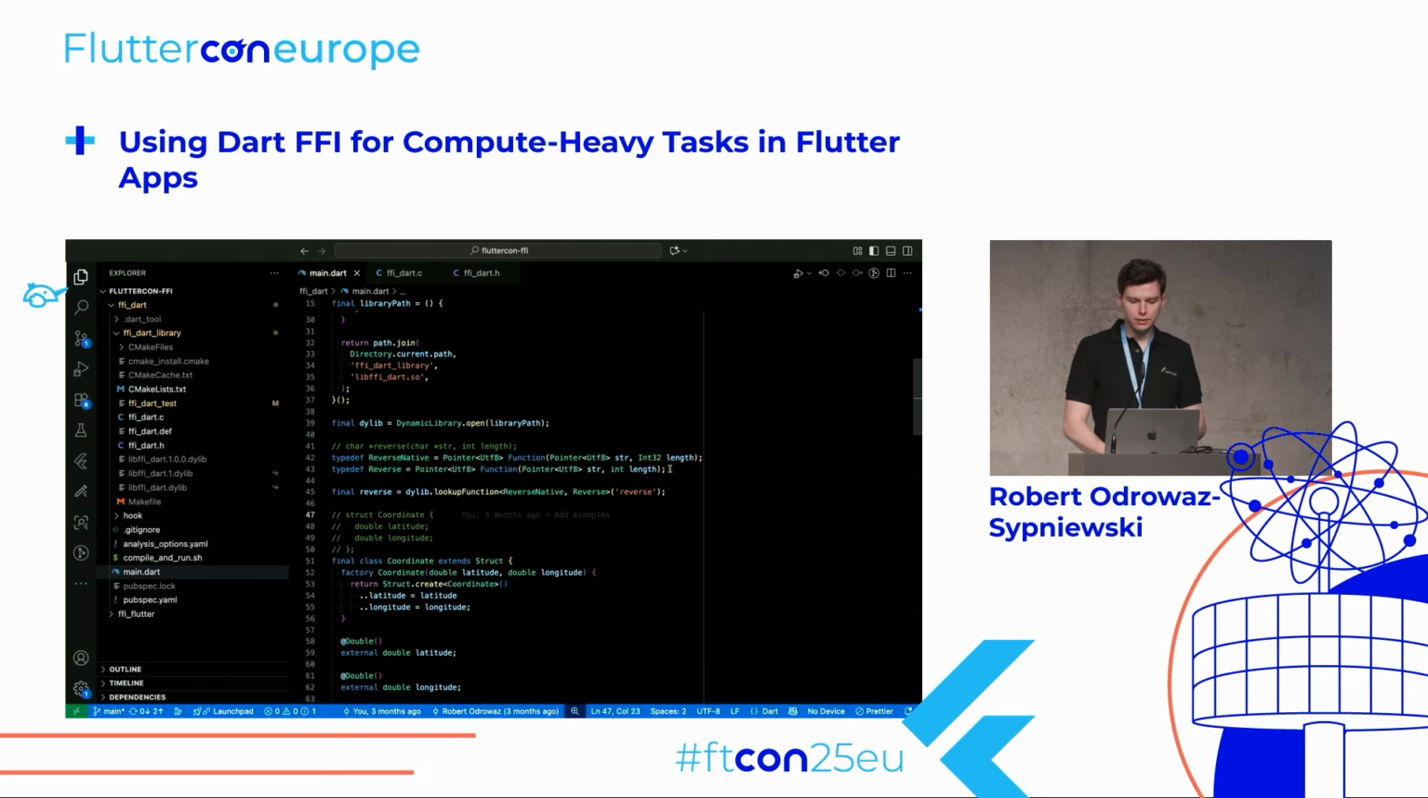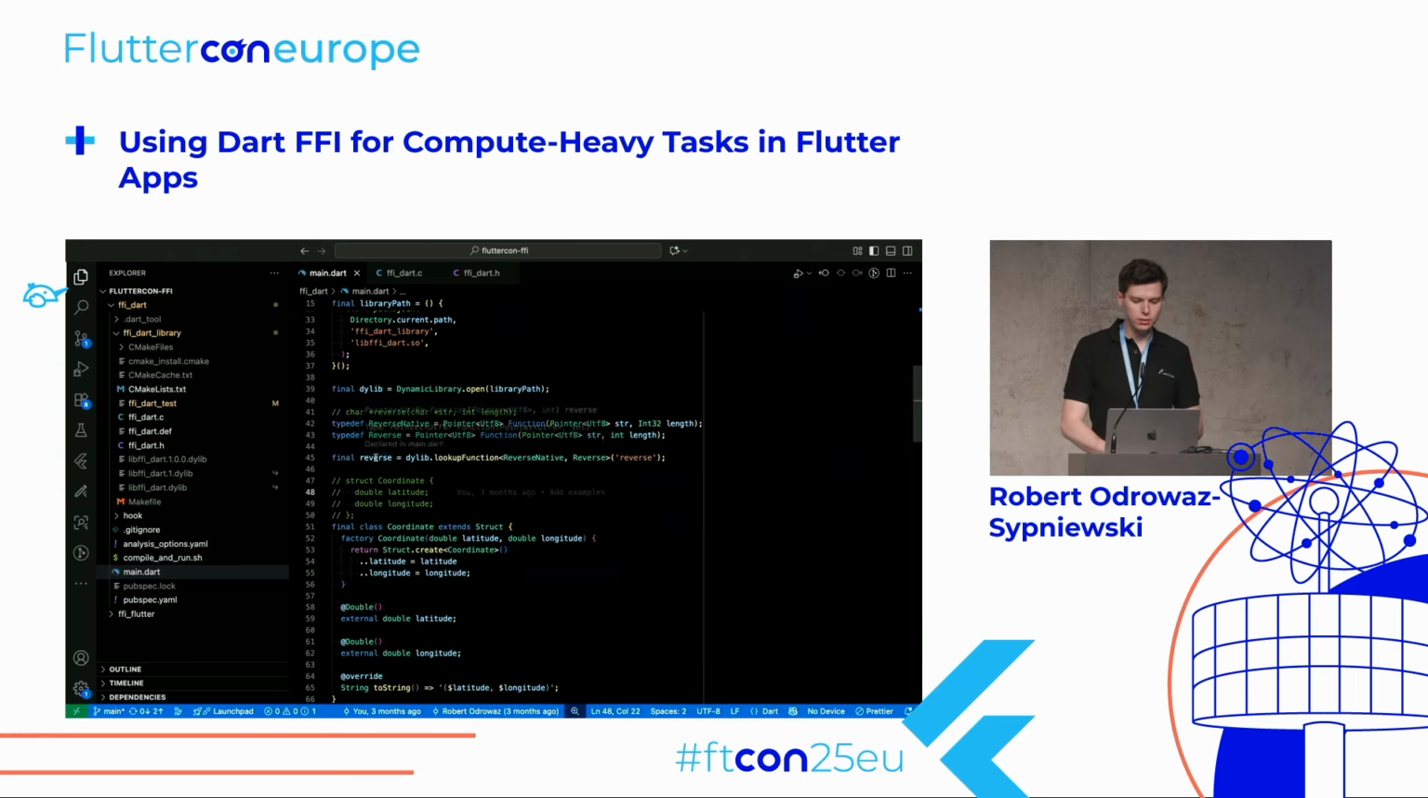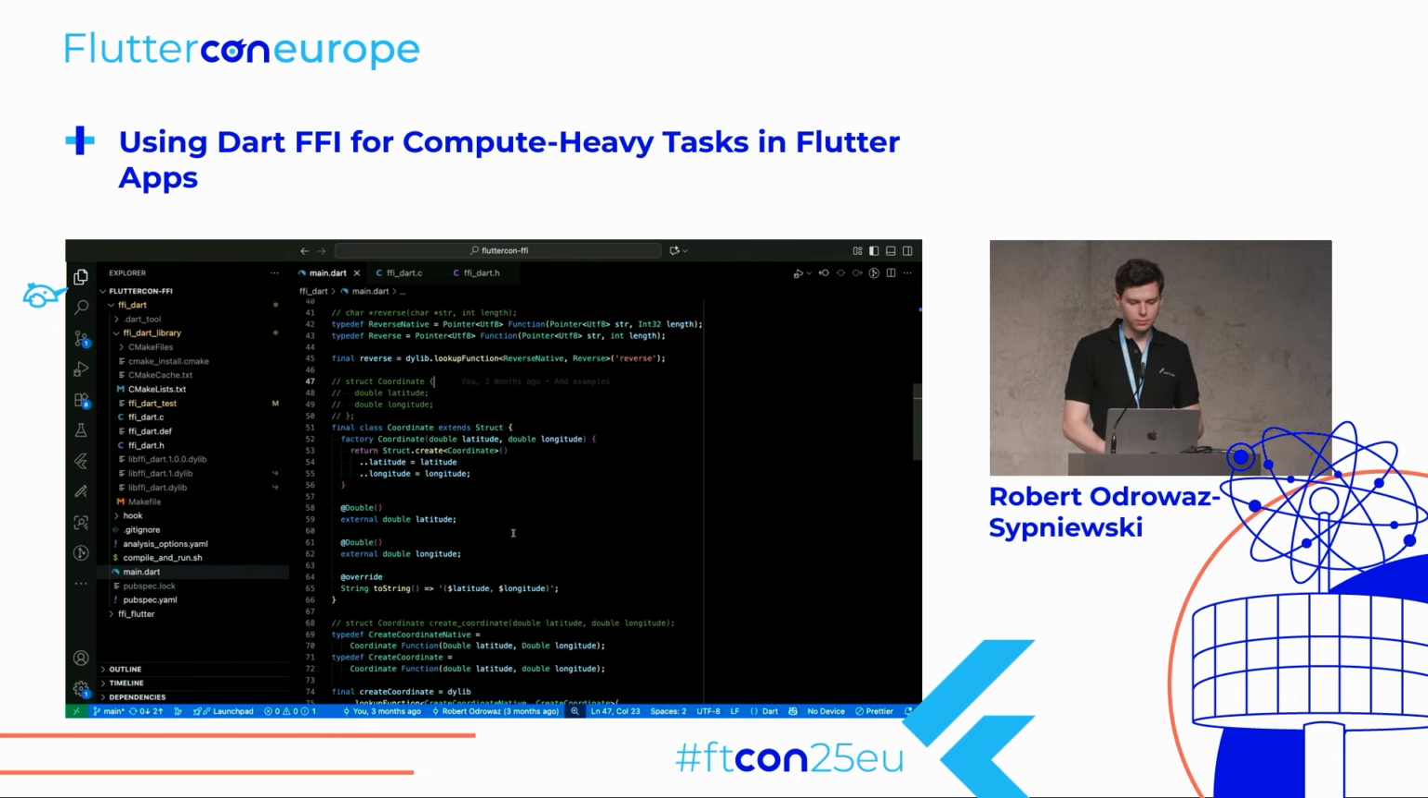And we need to provide the Dart signature. Here we will be using standard types like int, double, etc. But for strings, we still need to use pointers because strings are allocated on the heap, and we need to manually copy them between Dart and native memory. So with those values, we get a function that we can call like any other function in Dart.